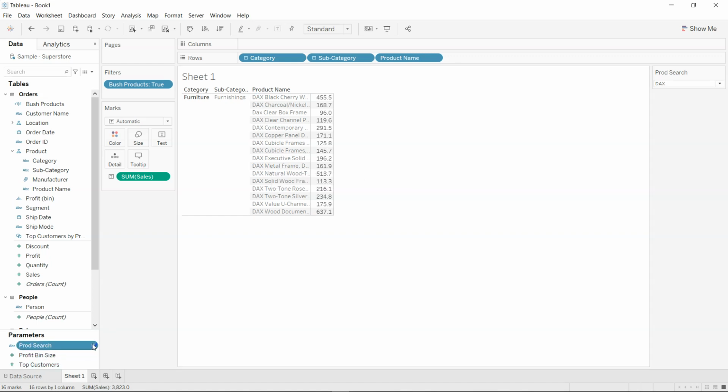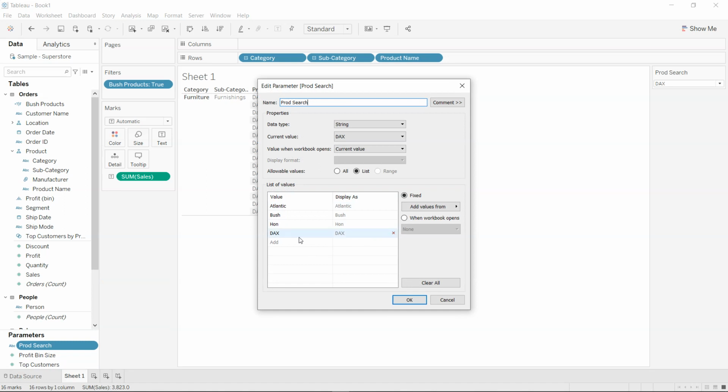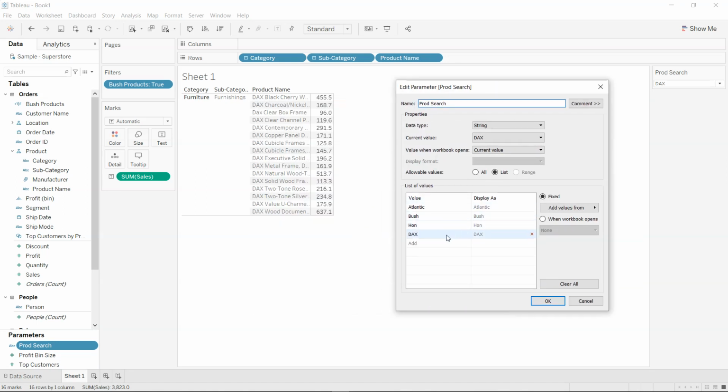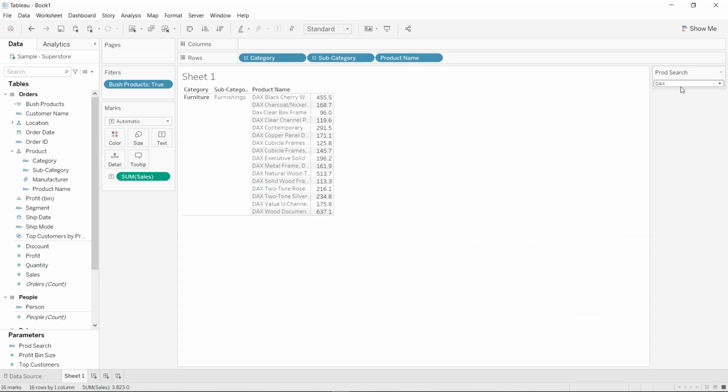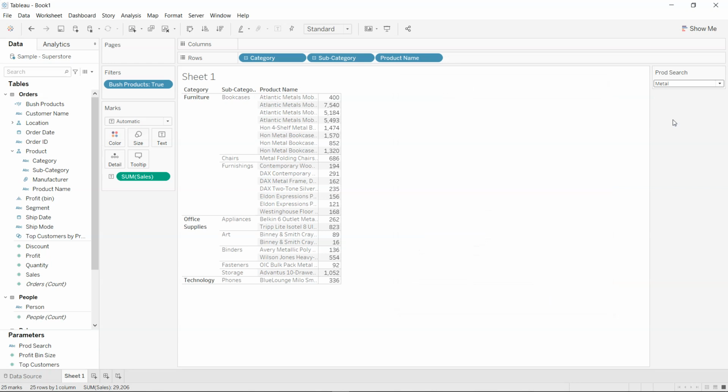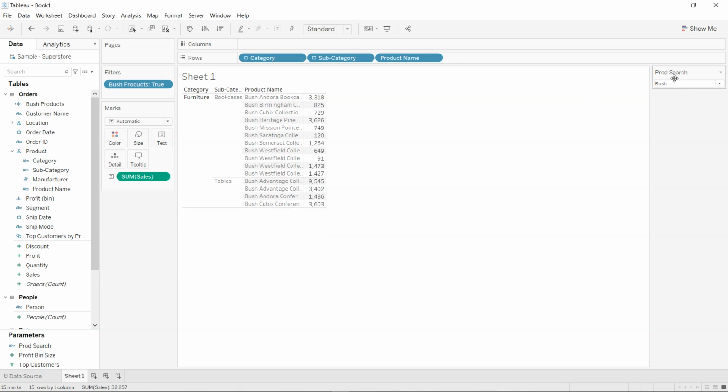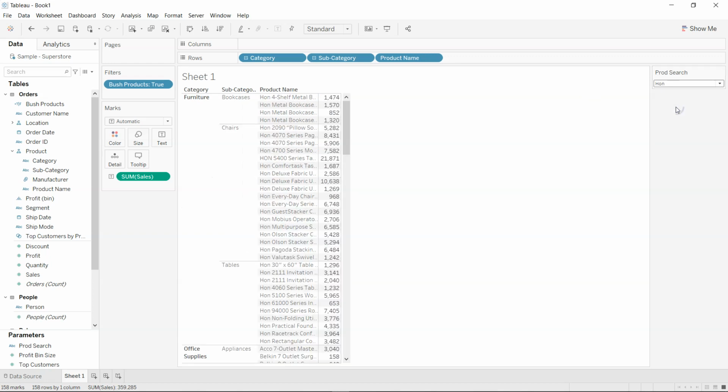So for example, if I just edit my parameter and add something like metal over here and click OK. So wherever the metal is present, if I click metal, like in this case, bookcase, furnishing, office supplies, some metal must be present over here. So all the product names which have metal will be filtered. And similarly, you will see that the other products that we have seen will be filtered. All right. So this is the second level, from manual to automatic.